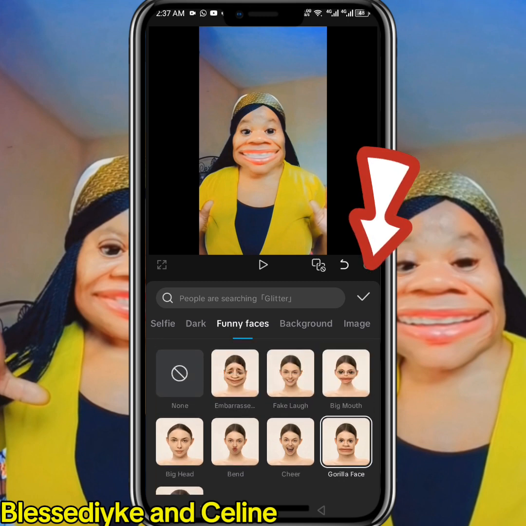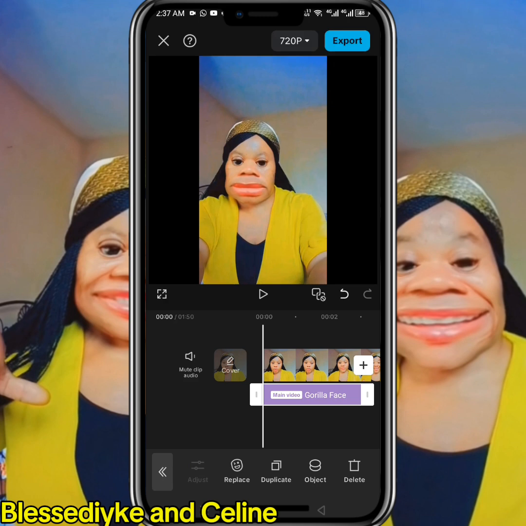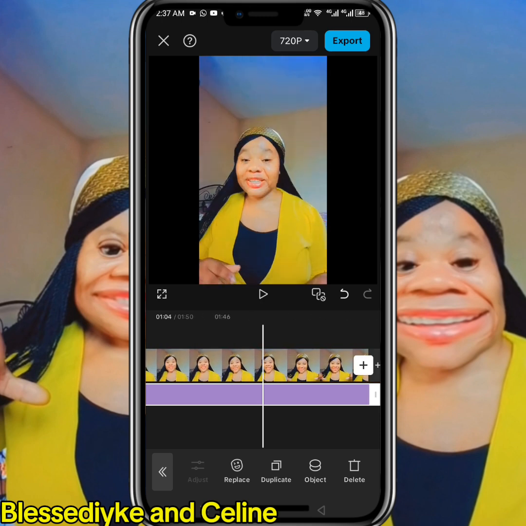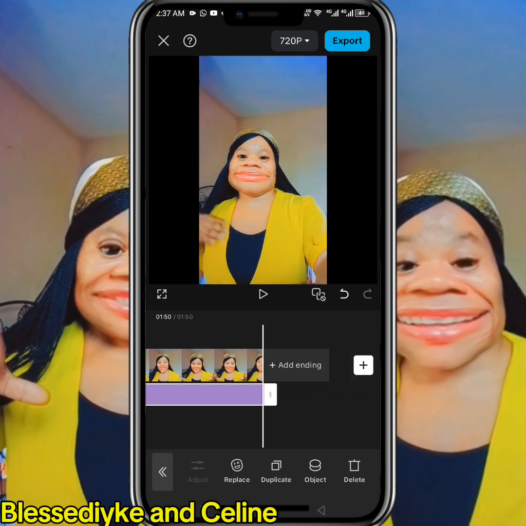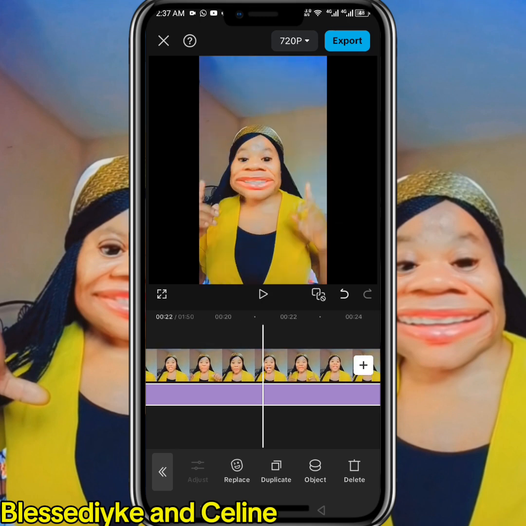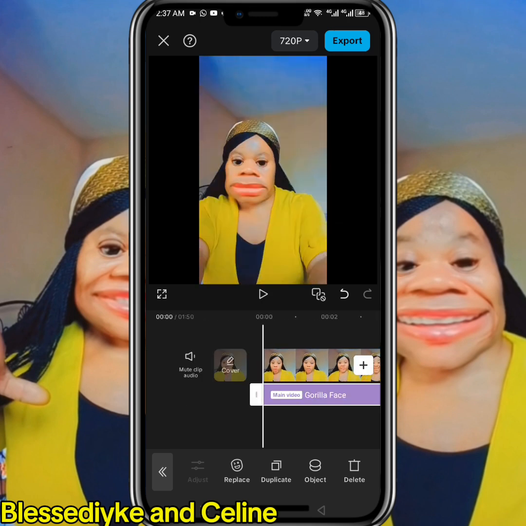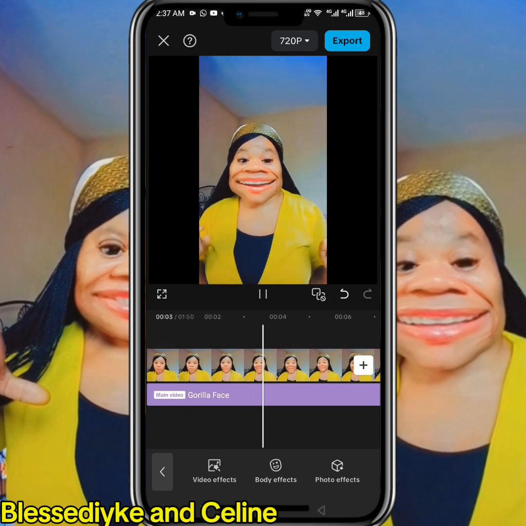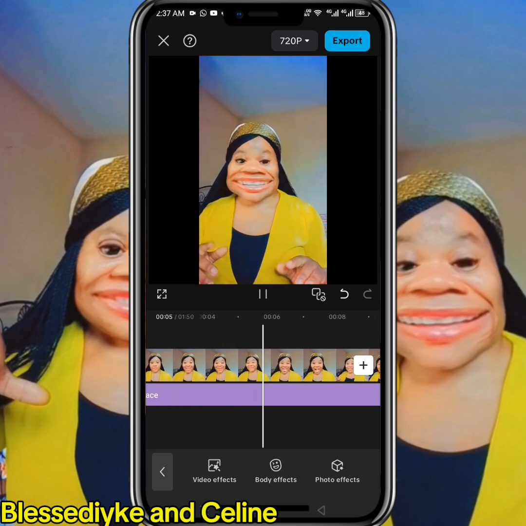After tapping it, you tap good. Once you tap good, you highlight it, you take it to where your video end. I've taken it to where my video end. Okay, so if you play this video now, you will see that your face will change automatically. Let's play it. Ta-da!